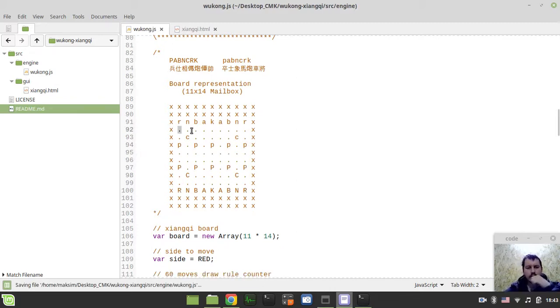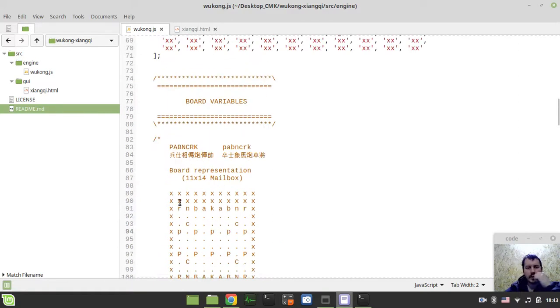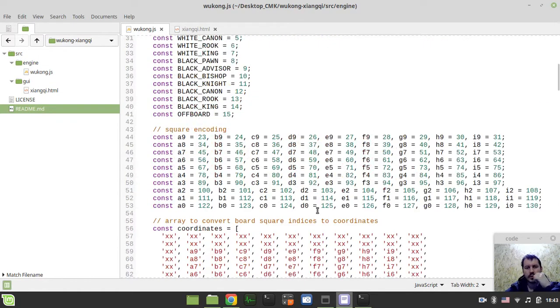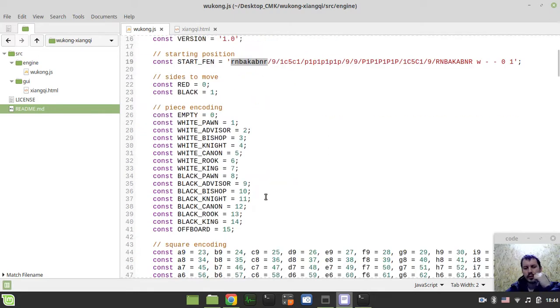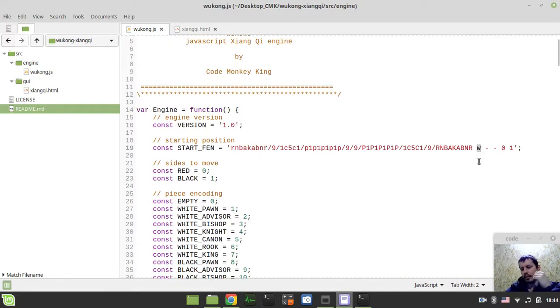Yeah, obviously. So yeah, we have these 9 empty squares, then 1 empty square, cannon, 5 empty squares, cannon, 1 empty square, and so on. So lowercase letters represent black pieces, and uppercase letters represent red or white pieces. Side to move might be either W, which stands for white, which is the standard FEN notation, but some implementations are using R, which stands for red. But we'll make it flexible to handle both cases.